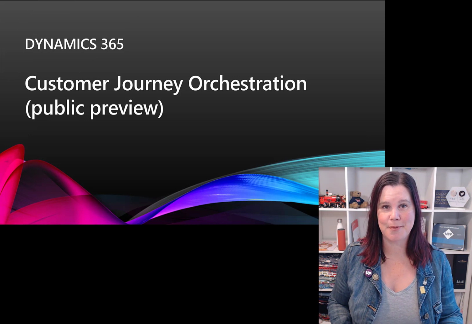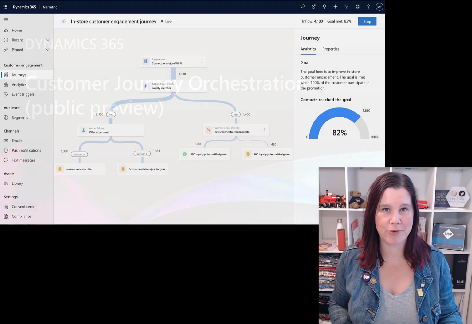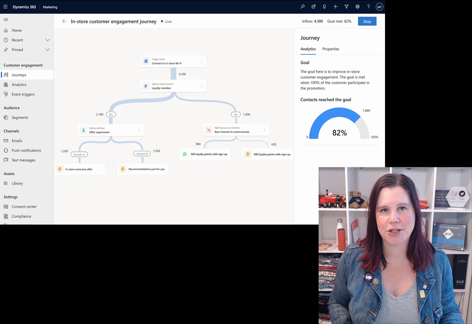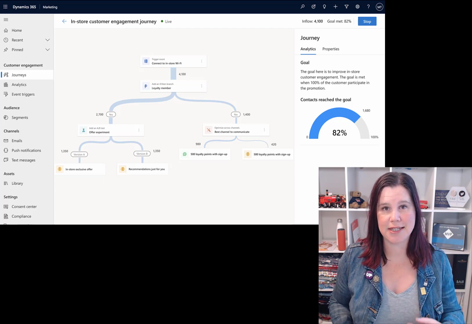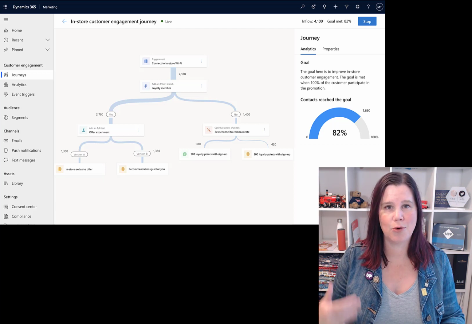Other big news this week, Dynamics 365 marketing the new customer journey orchestration feature is now in public preview. Now, this is the thing that really tips the concept of marketing automation on its head. Rather than having segments and static journeys, this is all about real-time event triggering and works across your whole organization. So this is about having a completely orchestrated experience for your customers, not just in marketing, but across all of the touch points with sales and service as well.